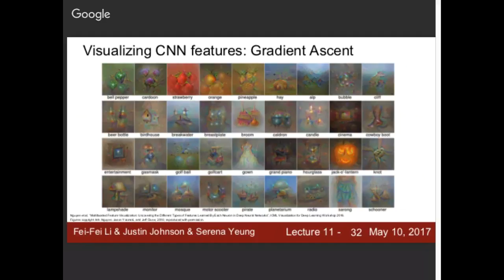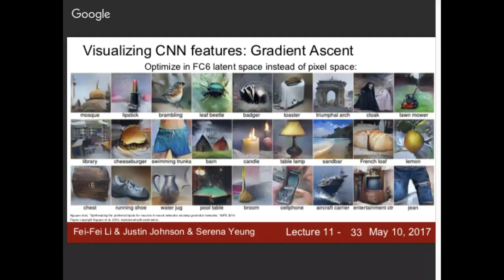So these are some other features that they got. The last one is something the lecturer, Justin, described as using a stronger image prior. I'm not really sure why the FC6 latent space representation is a stronger image prior compared to the final class score, if anyone has an idea. But if you optimize for the FC6 vector representation instead of the input pixels, so this is all the way at the end, right before you compute the class score, and you maximize the class score by updating the FC6 values, then you'll get some really nice images.